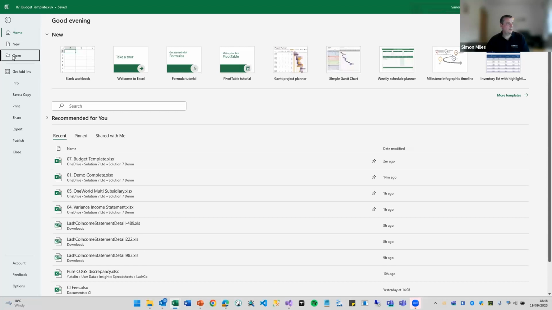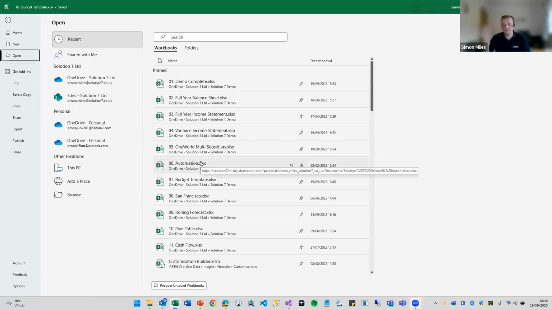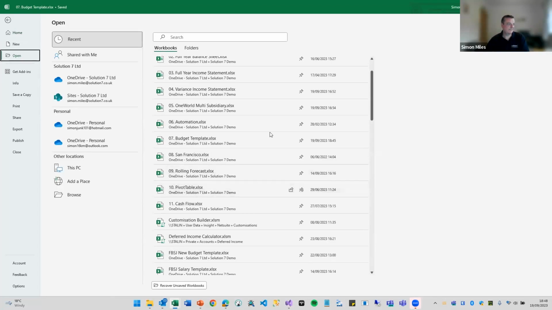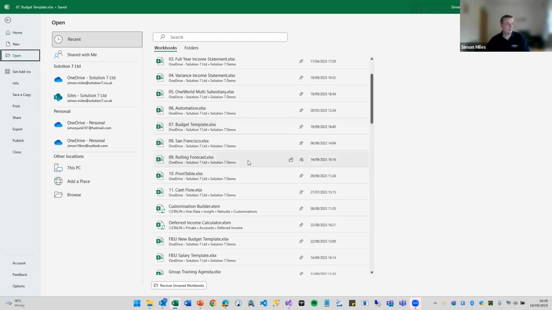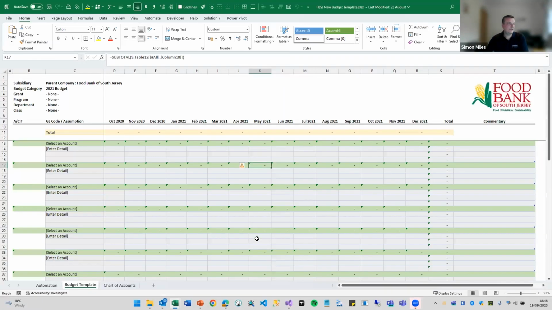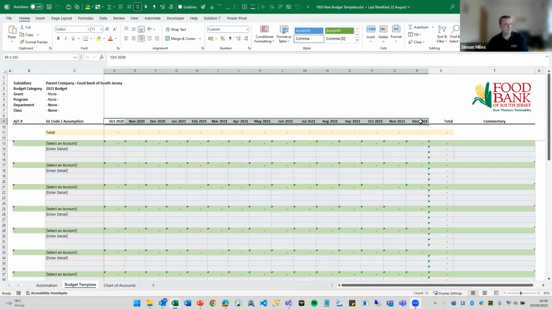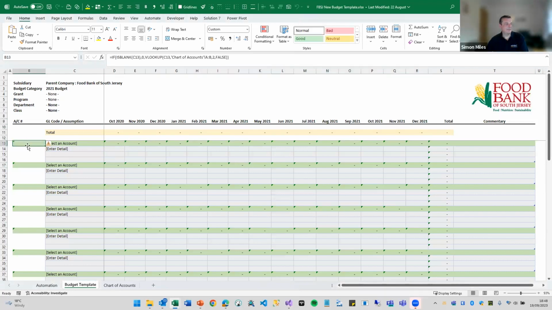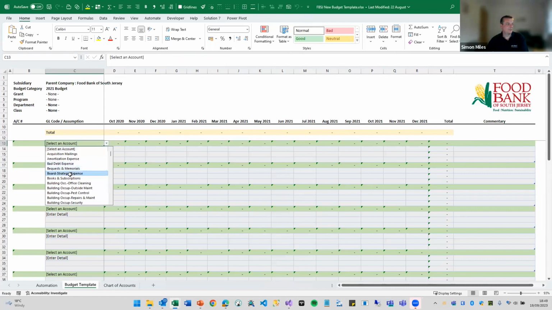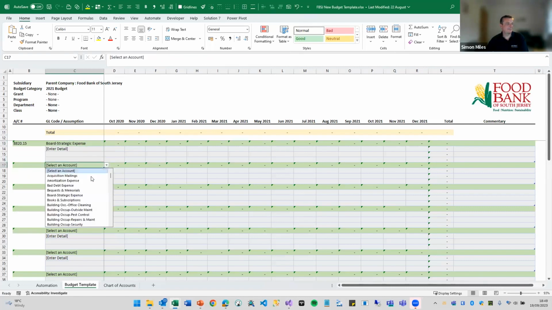You're not limited to uploading workbooks where you've got periods across the top and GL codes down the left-hand side. We did work with a food bank in South Jersey to build out a couple of other templates. So here's one where we've got periods across the top, but we've actually got individual codes in the green section here that you can pick which account code you want to set the budget up against.